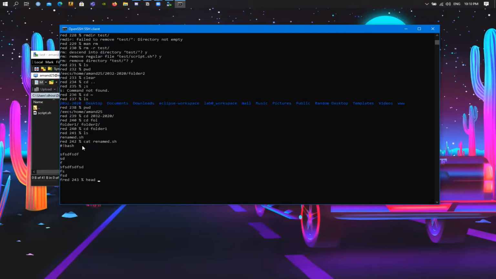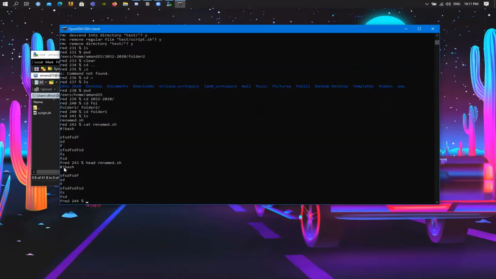So if you were to count this, 1, 2, 3, 4, 5, 6, 7, 8, there's only 9 lines in here. So it will spit out the first 10 and whatever that is before that. So if I do head renamed, you can also get the same result, but in this case, it would be only 10.